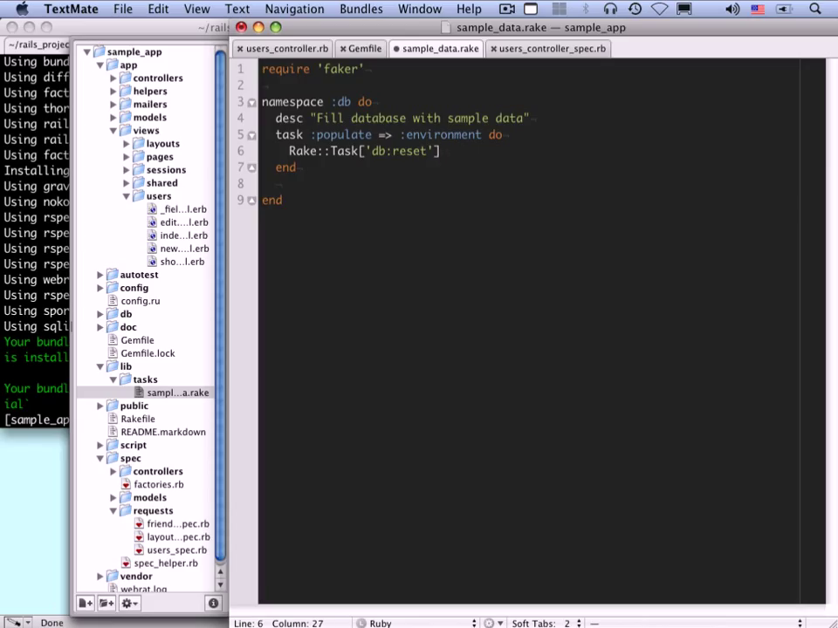And now the way this works is you call invoke on this thing, and that just runs rake db reset under the hood. That resets the database to an empty state. And now we're going to actually create some users. So User.create!. Remember, it's always safer to use the loud method in case anything goes wrong.